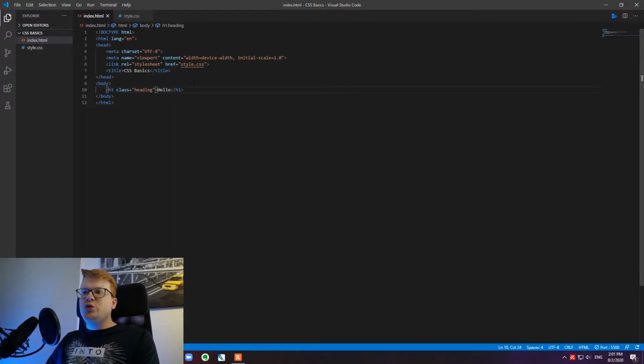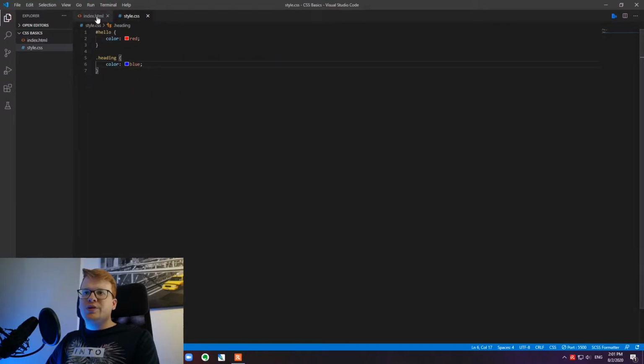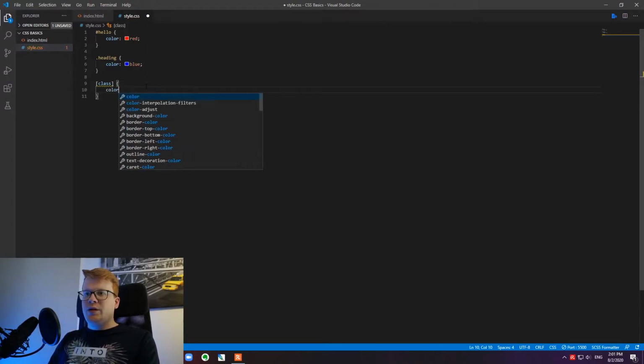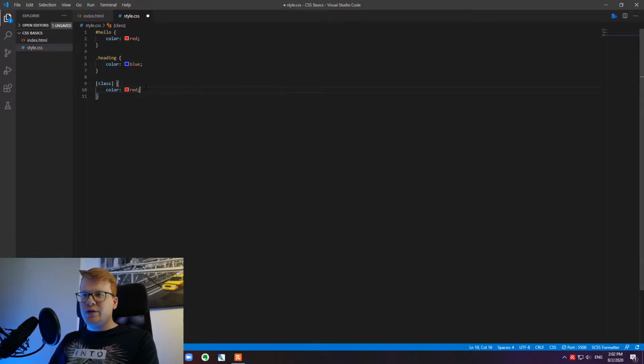Same for attributes. So class could also be selected here. So if an HTML element would have the attribute class, the color blue would be set, for example. Attribute selectors are written like that. And then we could call it color blue. Take red again.